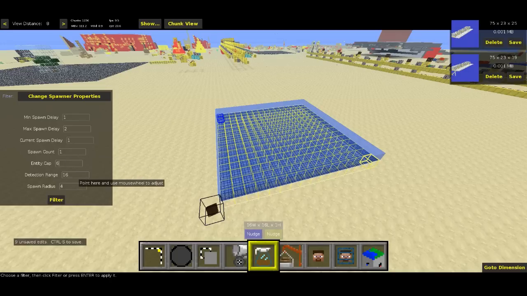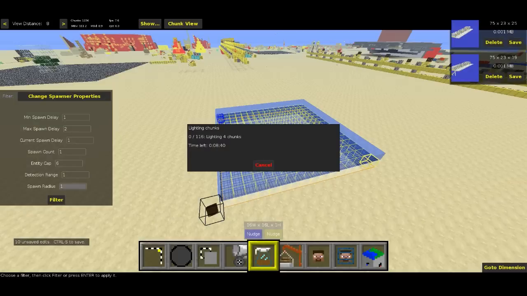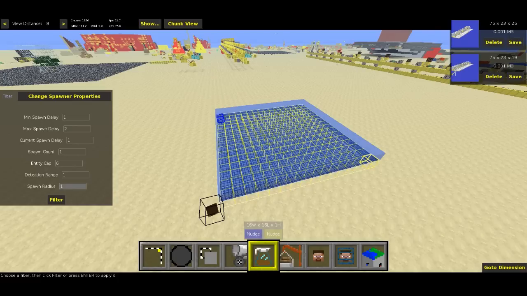Entity count 6. Now, this actually does matter because if there's other TNT nearby, it will check for that. So that actually will affect the power of the explosion. I'm going to leave it at 6, though. Detection range 1, because I only want it to detect players that are right above the spawner. And spawn radius, this doesn't really matter, but I'm just going to decrease it down to 1. Hit filter, and save, and that'll actually do it.